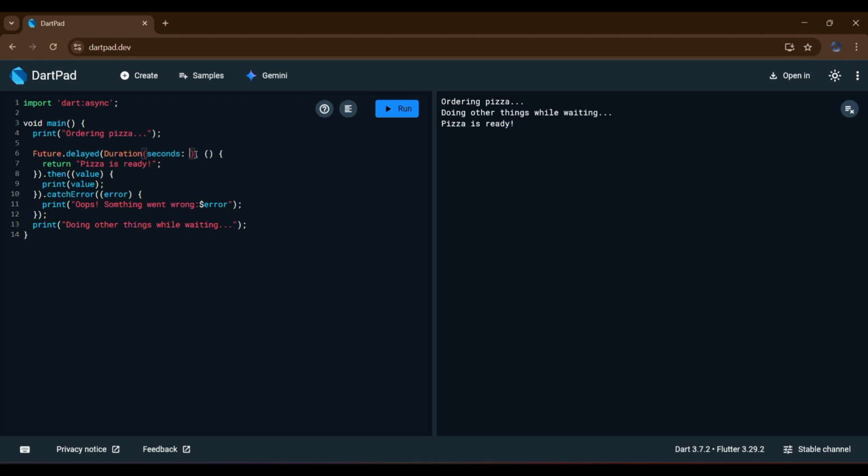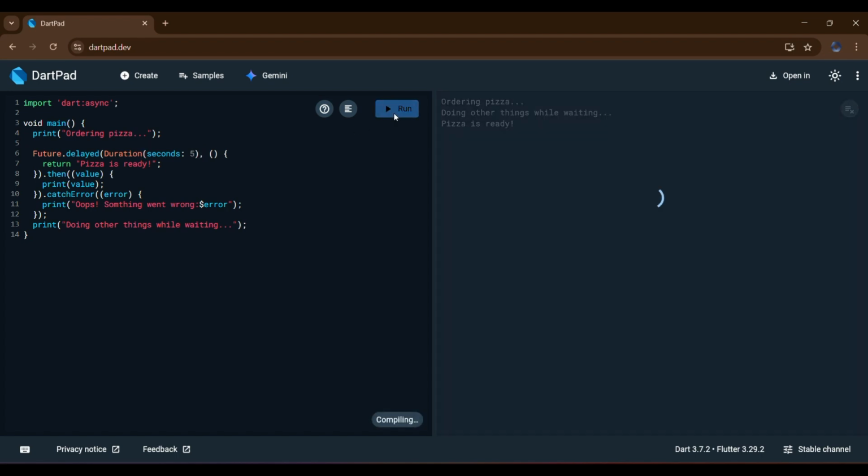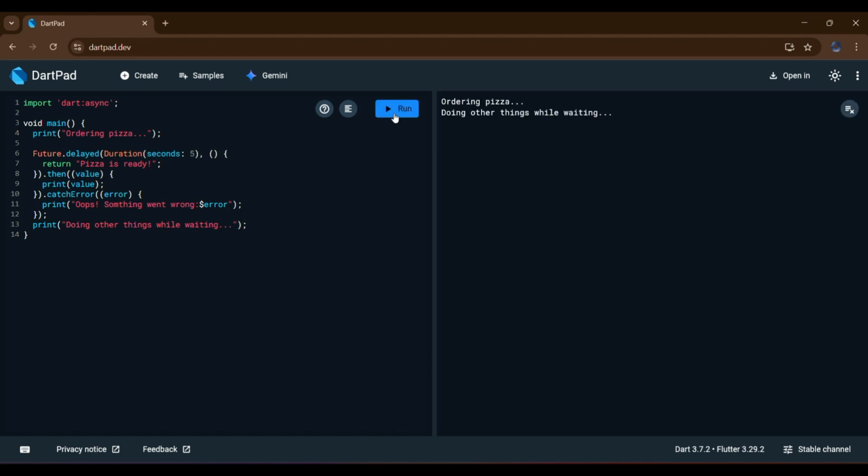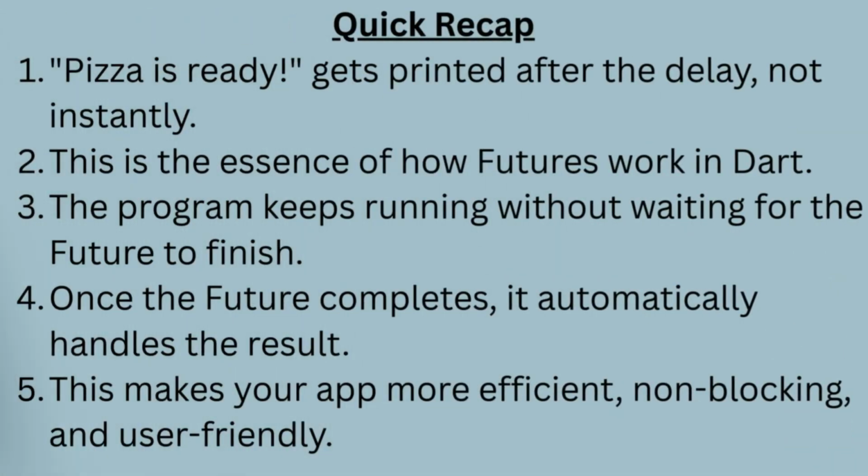As you all saw, pizza is ready prints after 2 seconds. Let's change the time to 5 seconds. Now, you might have noticed, the message pizza is ready appears after a short delay. That's exactly what a future does in Dart. It lets the program wait for something to finish in the background without stopping everything else. Now let's pay attention to what just happened. You saw that the message pizza is ready was printed after a delay, not immediately. This is the true power of a future in Dart.